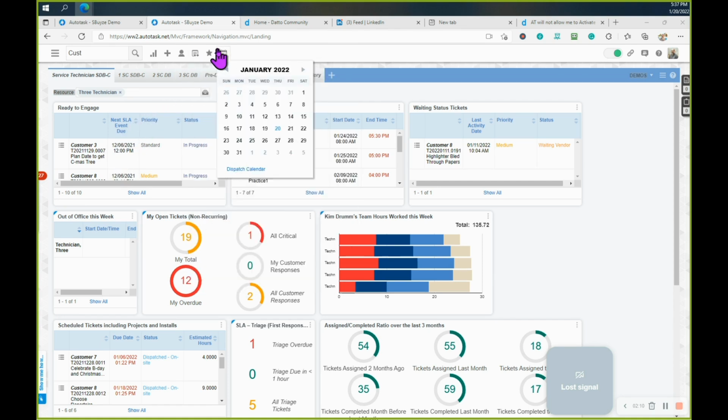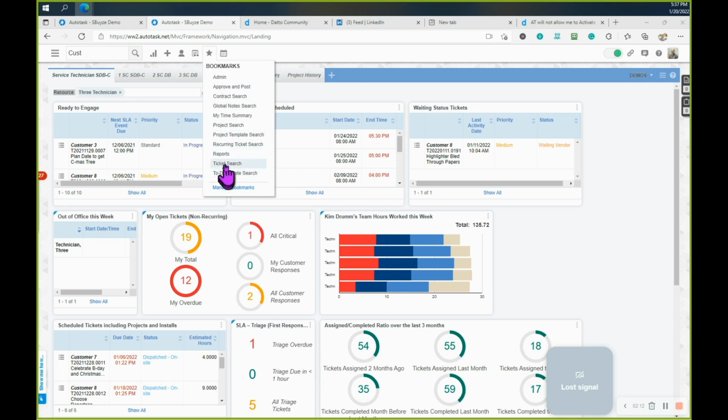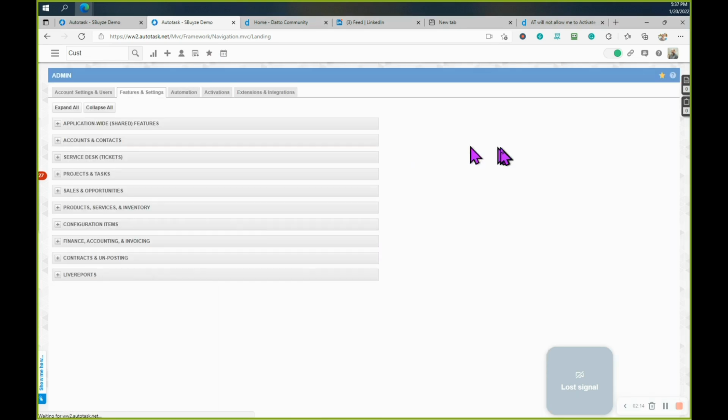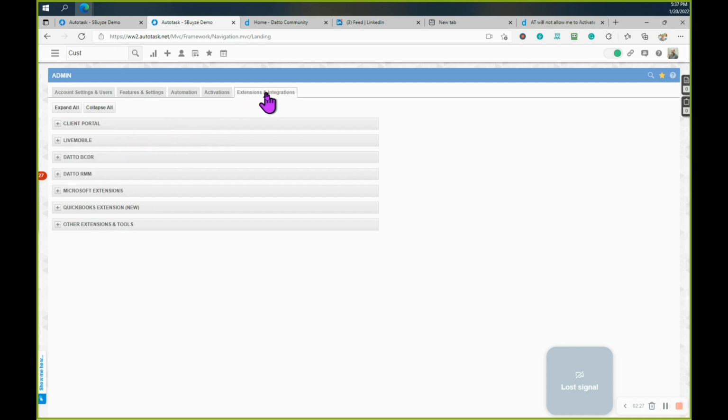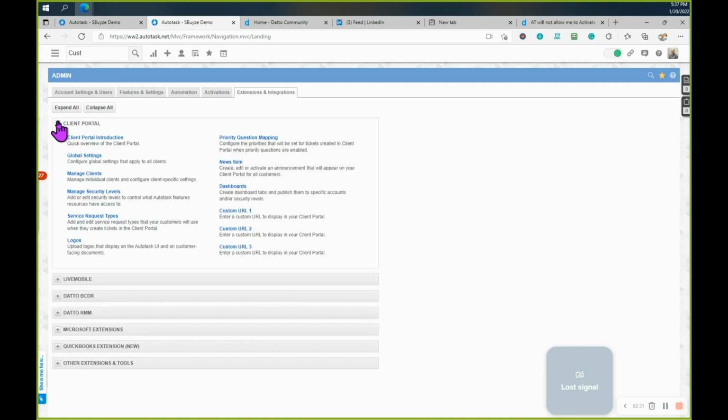So from here, I'm going to go to the admin module. And I've bookmarked the admin module by clicking the gold star up here in the right corner. If it's not gold in yours, click on it. It turns gold after you select it. We're going to extensions and integrations. We're going to the client portal. So I'm going to look at managing clients.